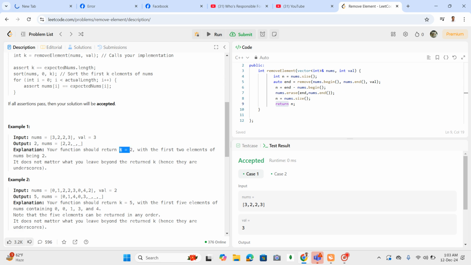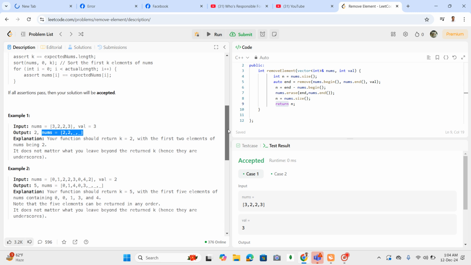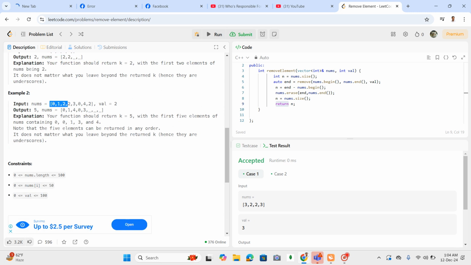So the return value will be 2, and the nums array will be organized like this. Let's see another example. As you can see, there are multiple values in the nums array and the corresponding value is 2. So you will have to remove the occurrences of 2 here, and also here. When you remove these three values, the left ones will be placed in your array. It doesn't matter in which order you store them, but you will have to count the remaining values, which will be 5 here, and return it. So let's see the solution.